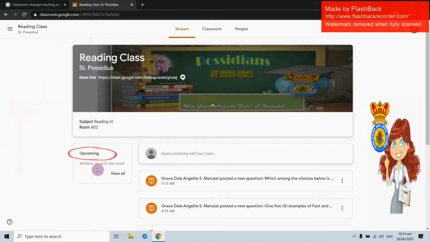Next, you can see the upcoming assignments on the left-hand side. This will indicate any assignments that are coming and are due within the next week. They will be shown there for you.